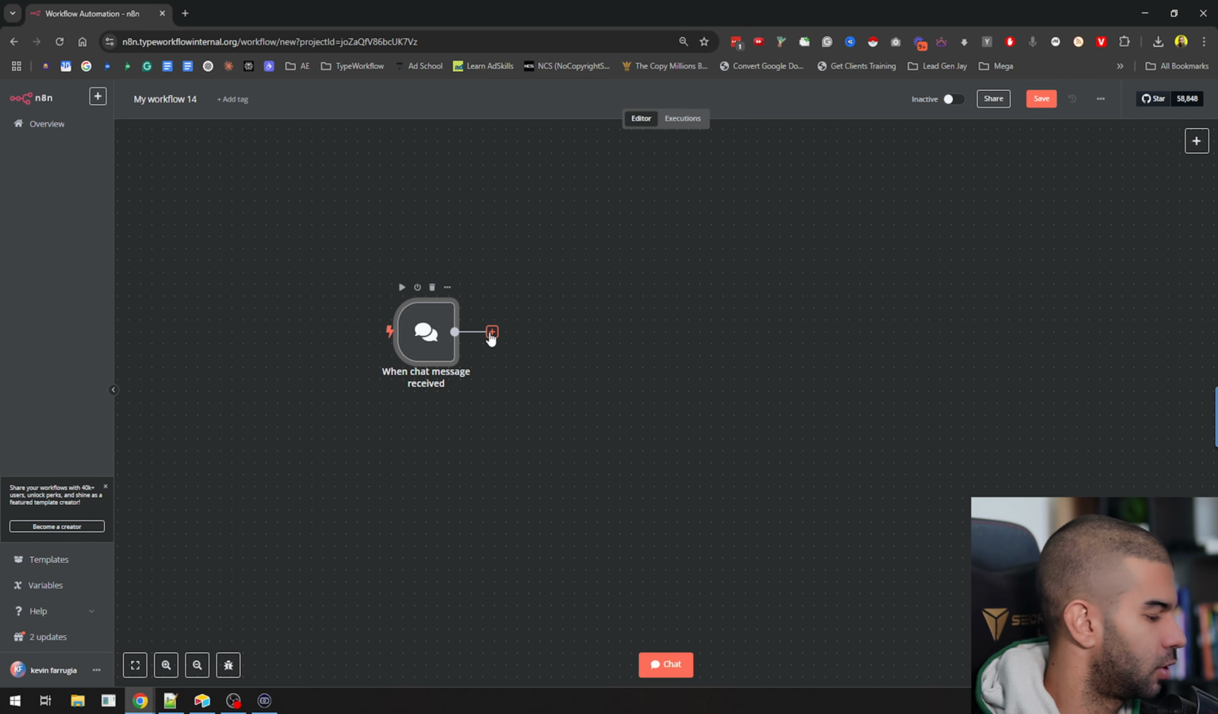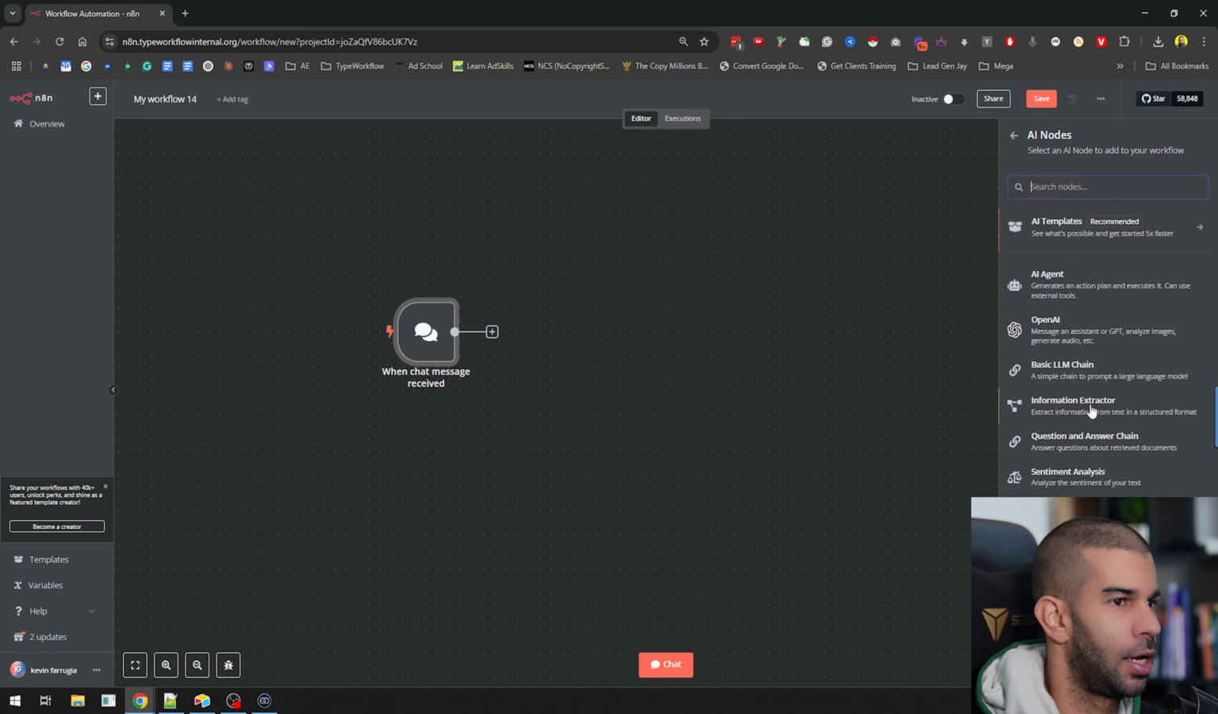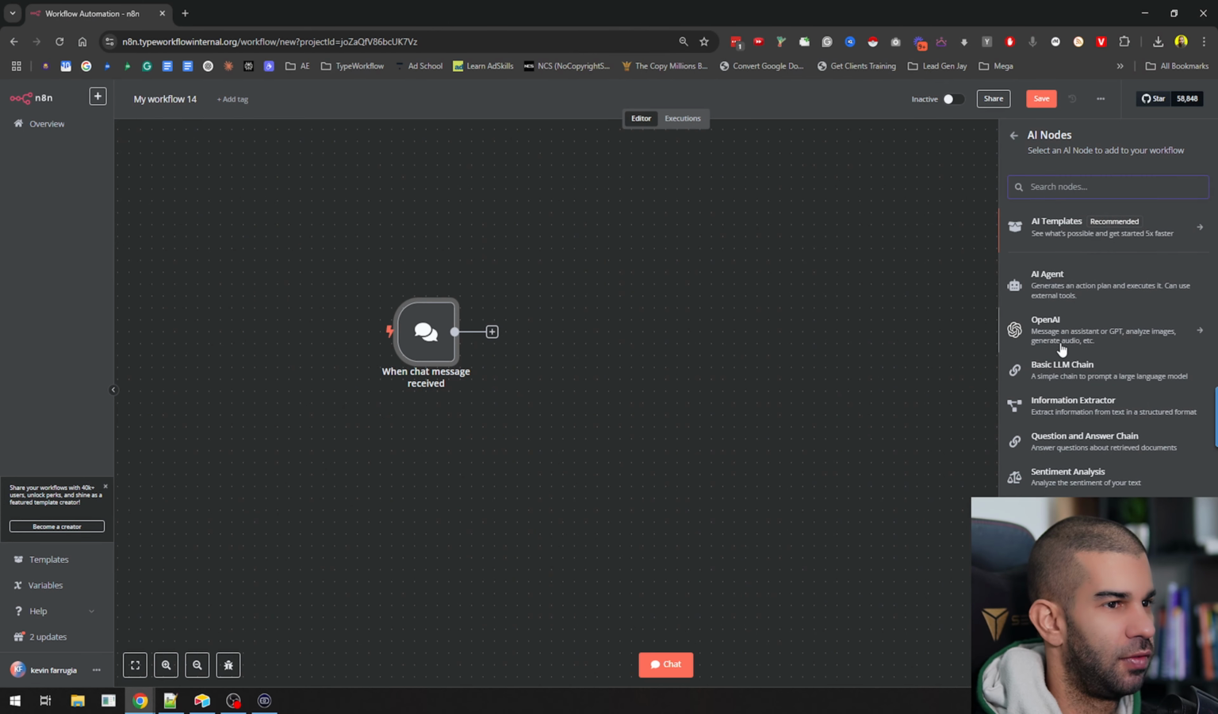The next part is obviously to add the AI agent. So if you go here or just press the tab button, you'll be able to go to advanced AI, and over here you'll see all the agents that are available. I won't go into much detail into all of them, but I will give you a brief overview of what each one will do. And then in future videos, I'll also go into more specific examples.